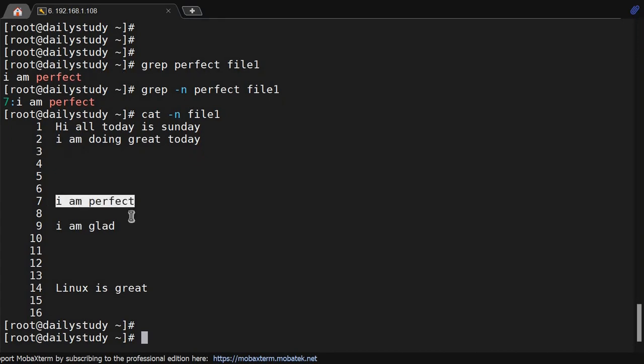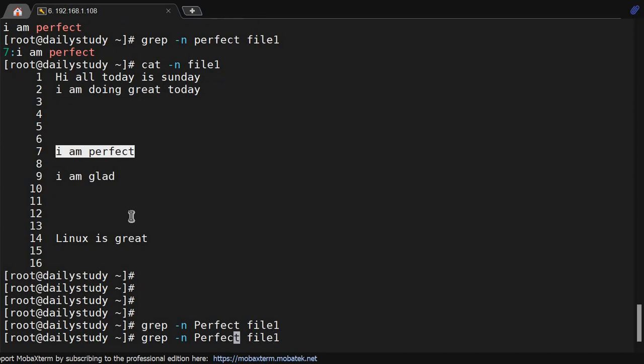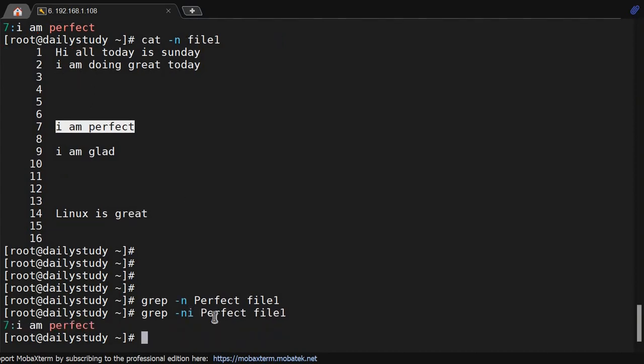Okay, let's move forward. Let's assume we are finding "perfect", but by mistake we have pressed capital P, or maybe we are not aware what is in the file, so it will not be able to find that. For that, if you want to remove case sensitivity, you can use -i. So even if it is capital, small, uppercase, lowercase, it will find it.